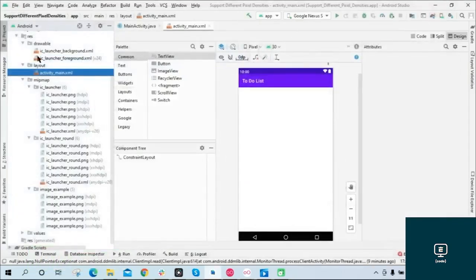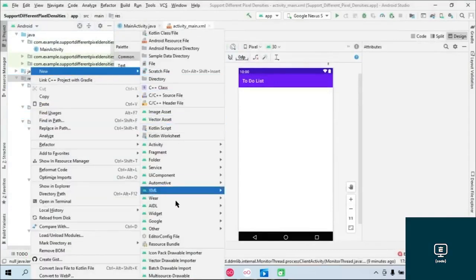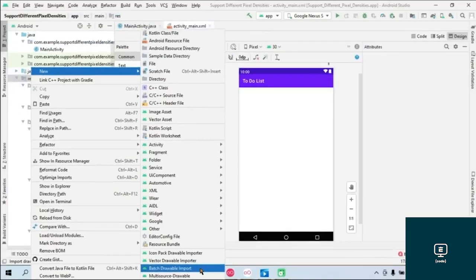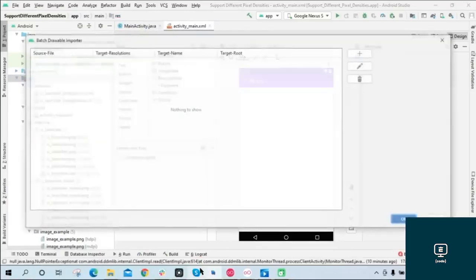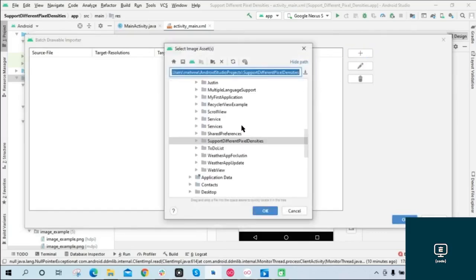So after Android Studio restarts, you will right-click in the res folder and select New, Batch Drawable Import. So if you see this, your plugin is installed properly. If you don't see this, you need to go back and install that plugin. Take my word for it, or you didn't, or whatever. Just do it. So when I click on the Batch Drawable Import, it will open a new window. In this window, I will click plus and select a picture.